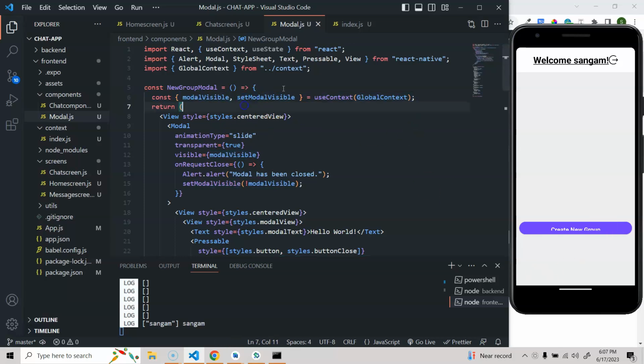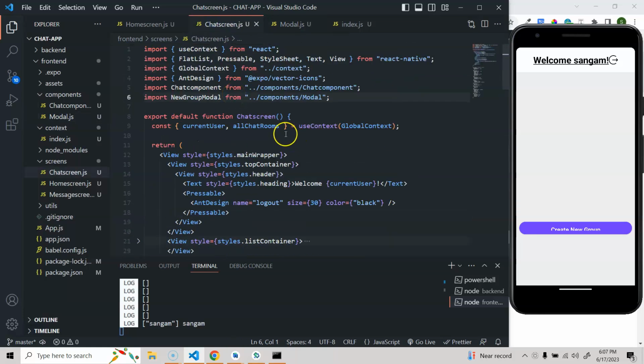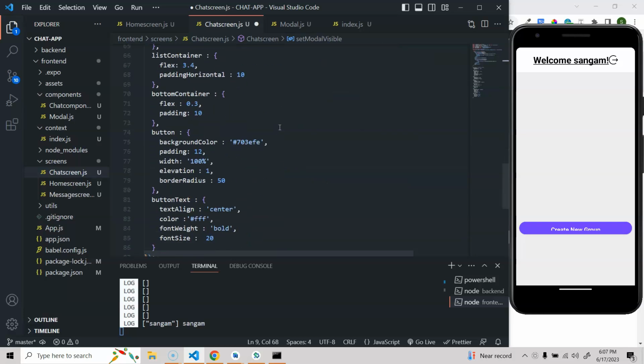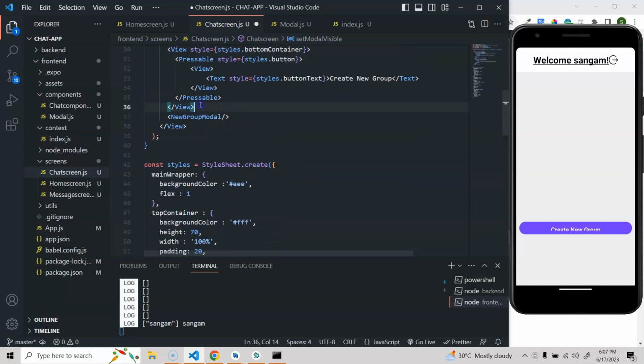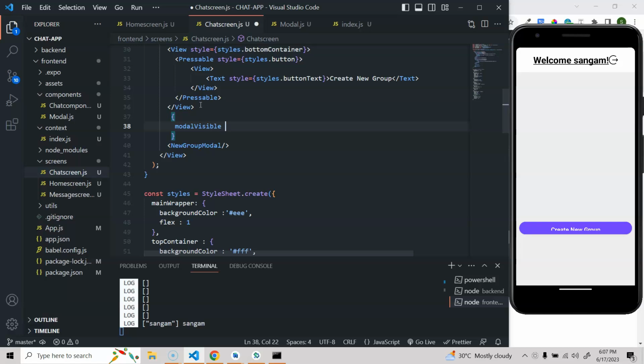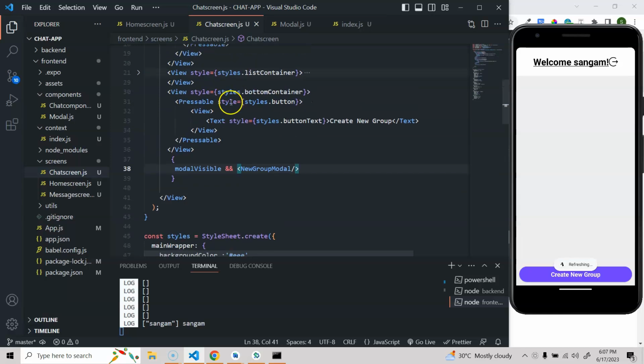So we'll copy these two parts from here, we'll go to our chat screen, we'll paste it here, and we'll just render here that if this model visible is true, then only render this new group model. Let's save this. Now this is fine.